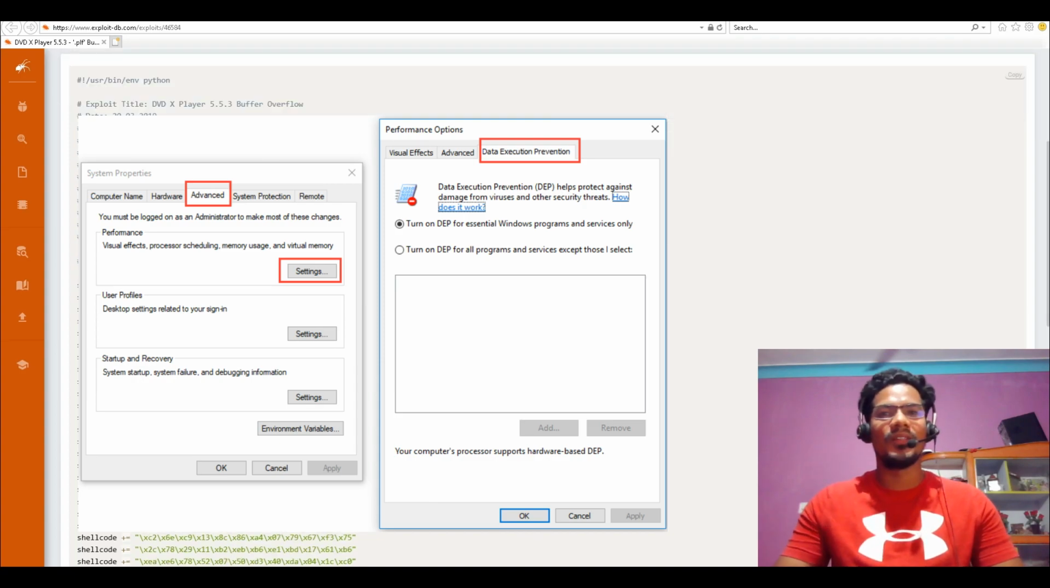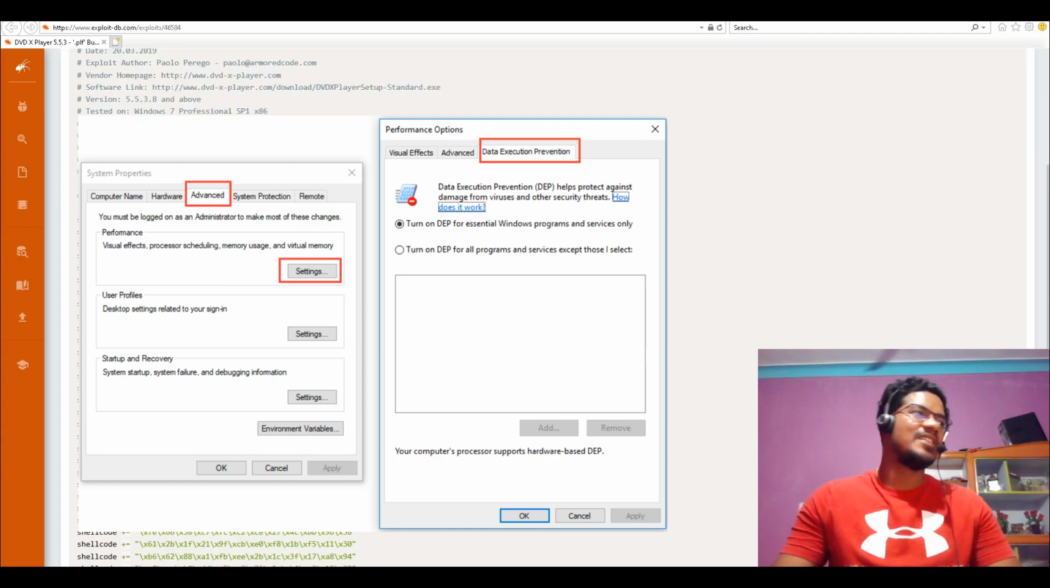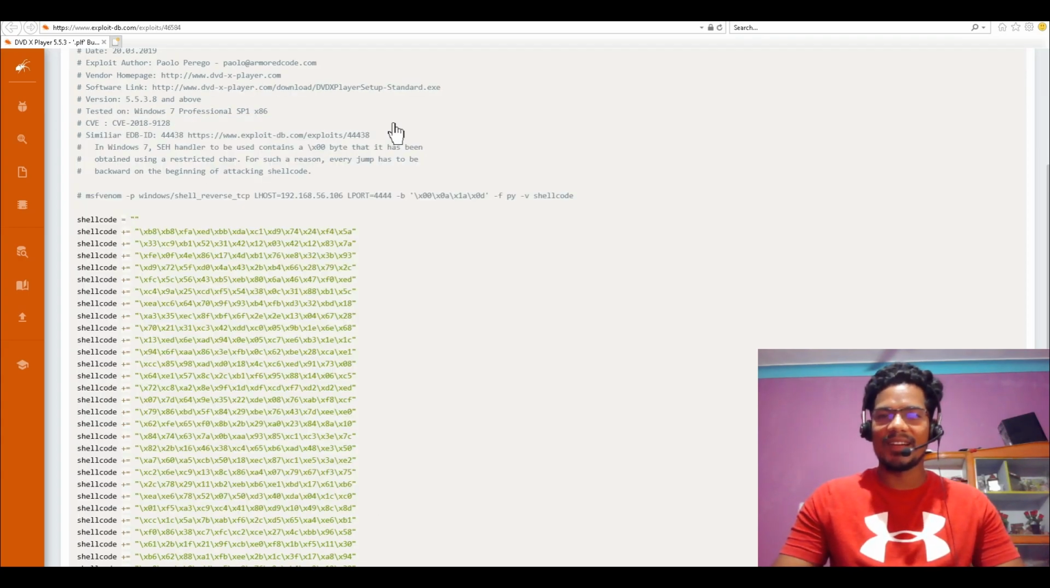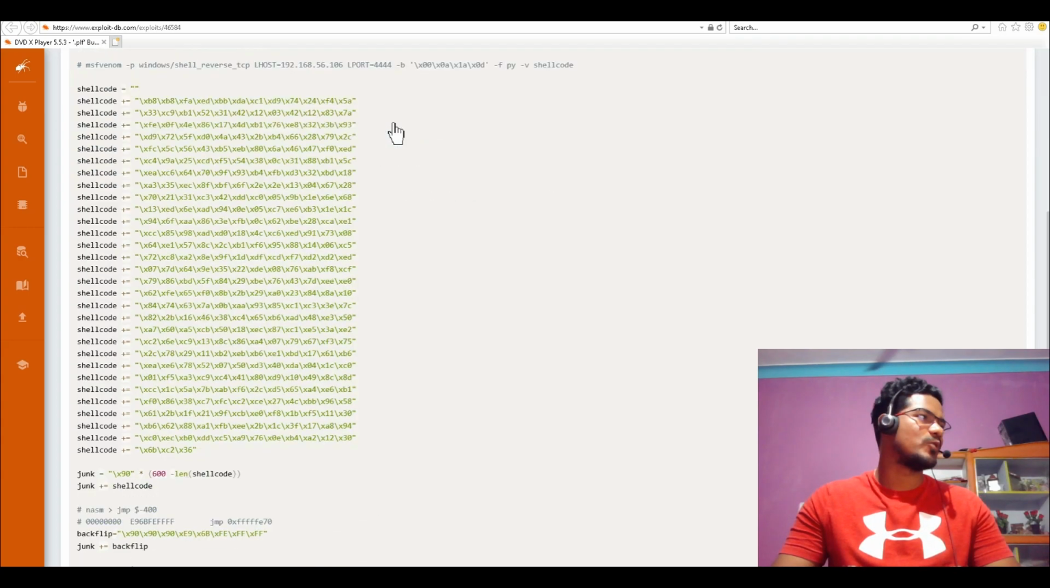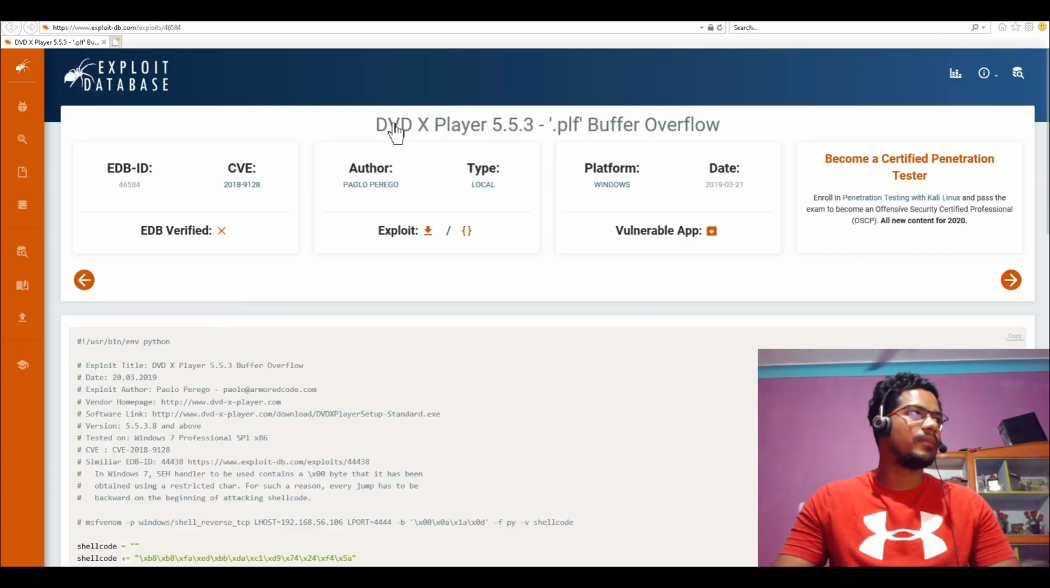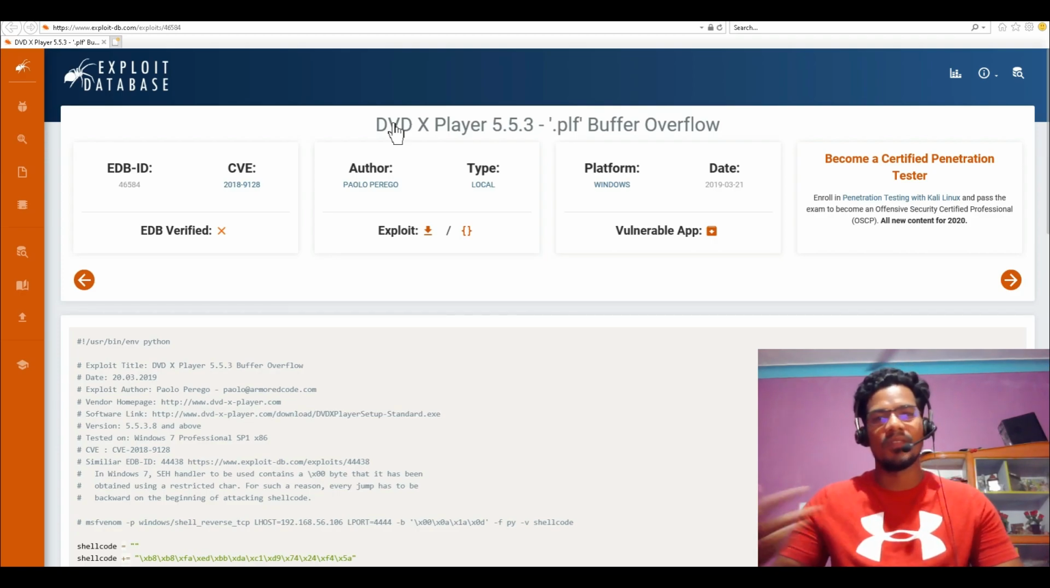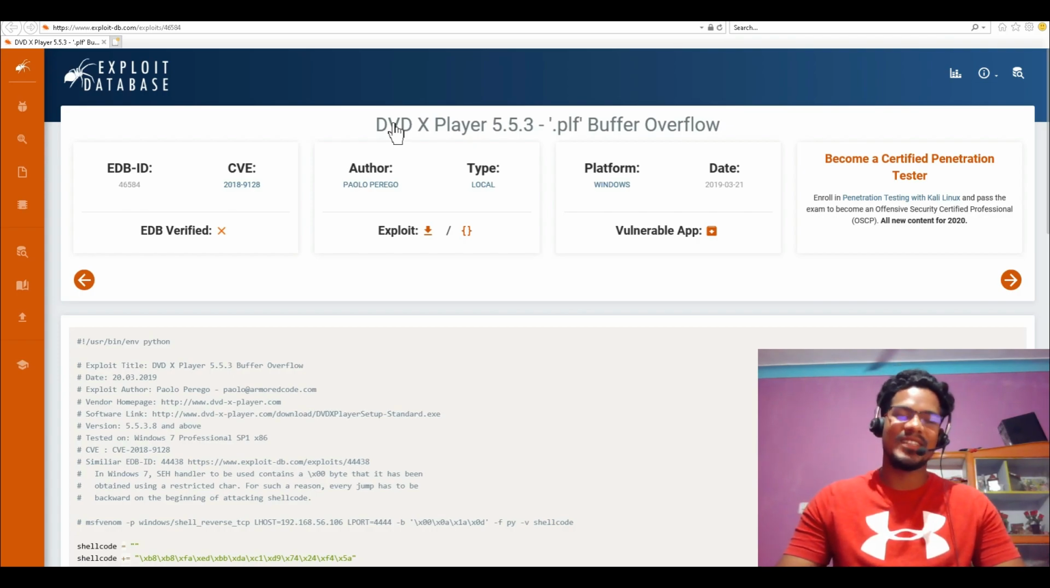In future, we will see how to beat DEP prevention, and things like ASLR, ROP chaining and even SEH. Those are upcoming videos. Do let me know in the comment box if you want me to make videos on those kinds of topics. This is a pretty simple exploit, but to be honest, I'm just going to try out this exploit right away. I have not done anything on this particular exploit, just to test myself. I have not run this exploit before, so let's see whether it will work or not.